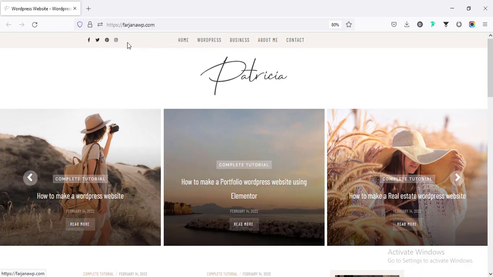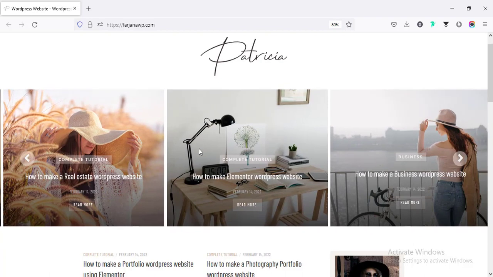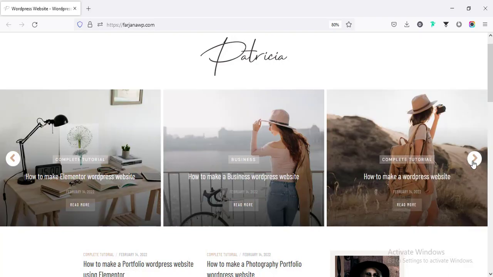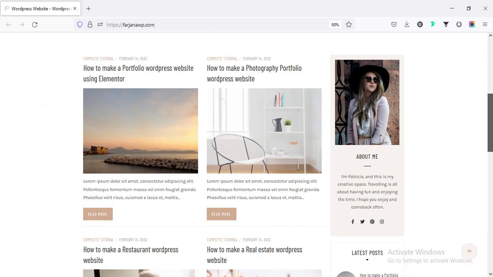I'll show you how you can create this kind of header, how to create a menu, how to add your social links with these icons, and how to upload your own logo. And then here is showing some recent blog posts. We can add any specific category for this area. So this is a nice slider or carousel. And then here this is showing some recent blog posts.